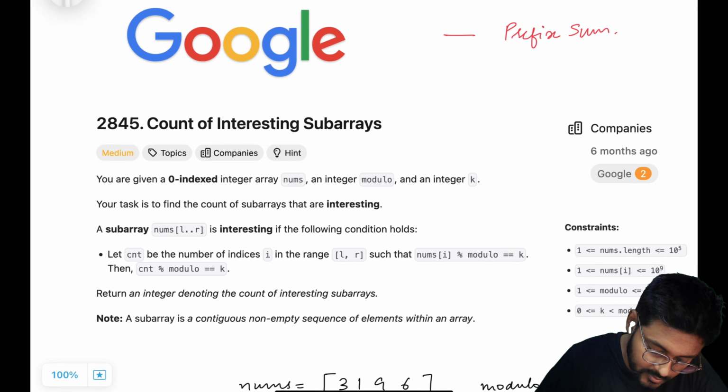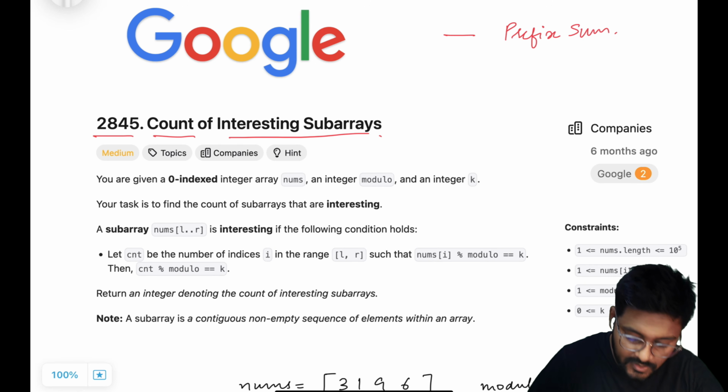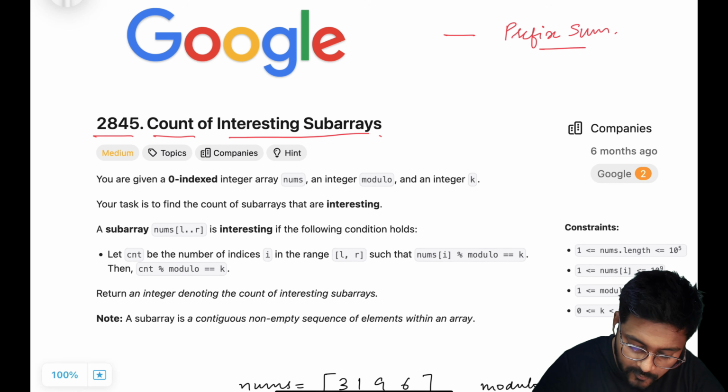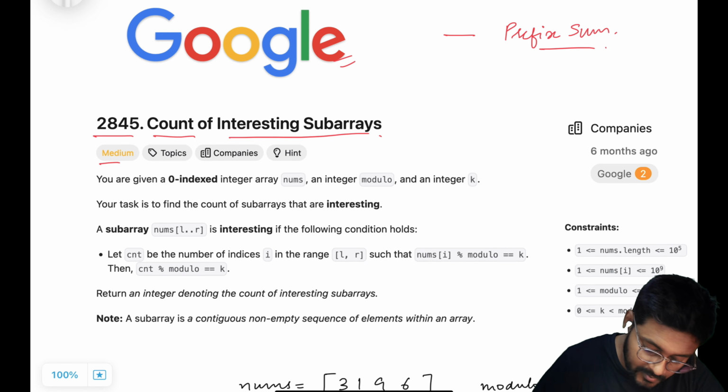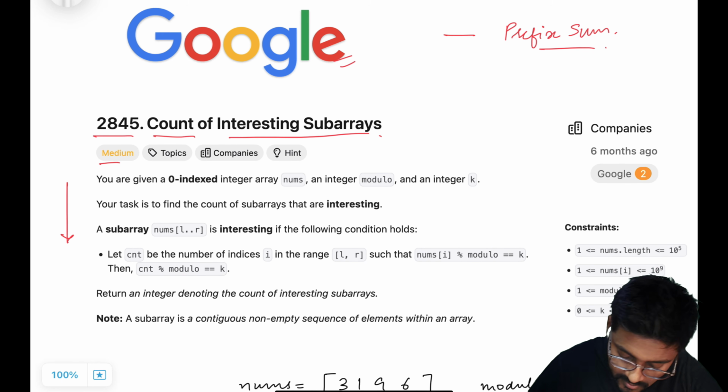Today we are going to solve LeetCode ID 2845, count of interesting subarrays. This problem is based on the concept of prefix sum and was asked in Google. Marked as medium, and the problem statement is a bit tricky, but don't worry, I will make it easy for you. Let's have a look at the problem statement.